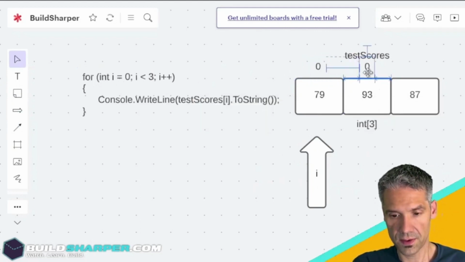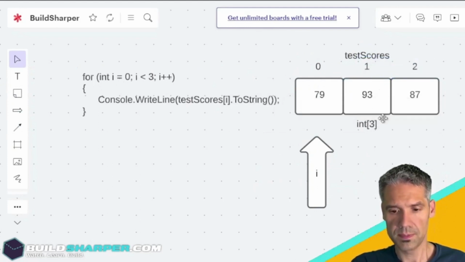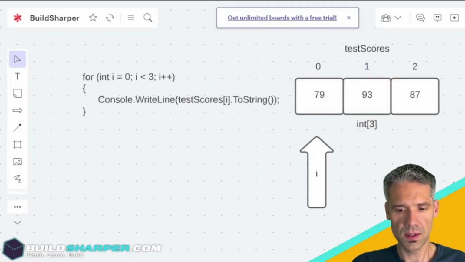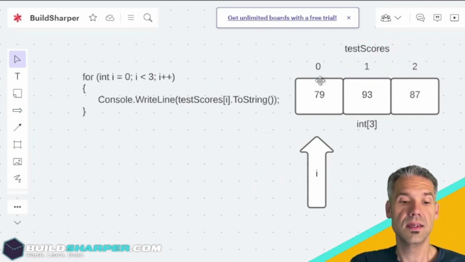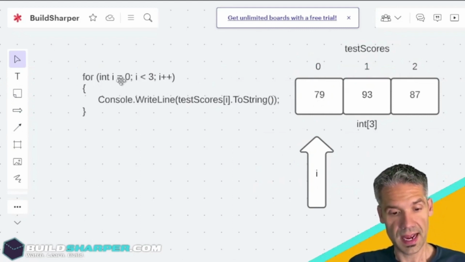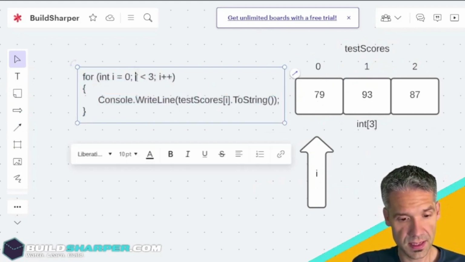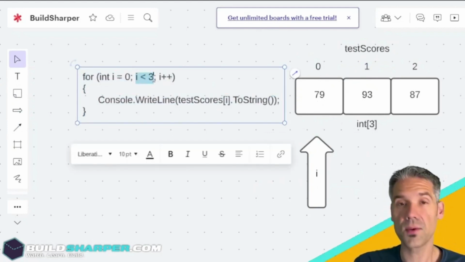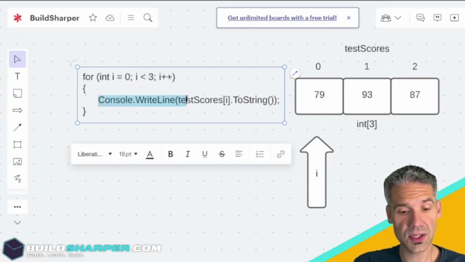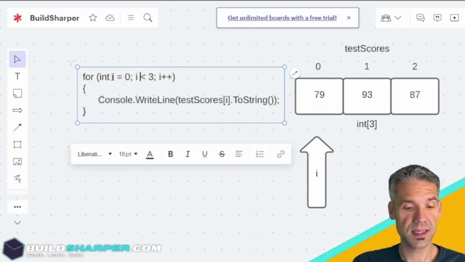We then have 1 and 2. Okay? So i is now looking at element 0. Now, the next part of this is if this evaluates to true, I execute the code in the block. Okay? So, right now, our first pass into the for loop, i is 0.